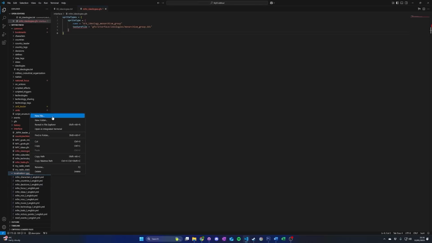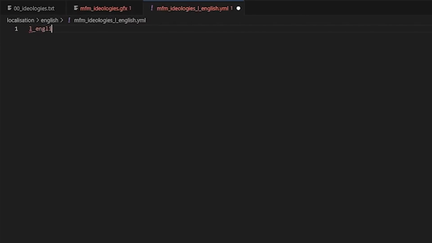Ideology localization. Create a localization.yml file for your ideologies. For our new ideology, we will add a localization string for the ideology's adjective and noun. We also need to add a description. The adjective is the default name and shares its localization key with the name we defined in our ideologies file.